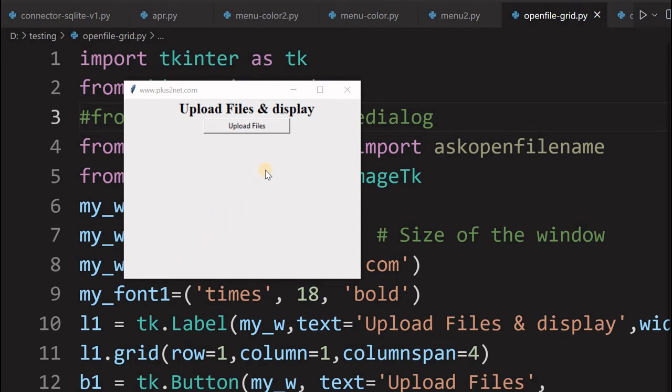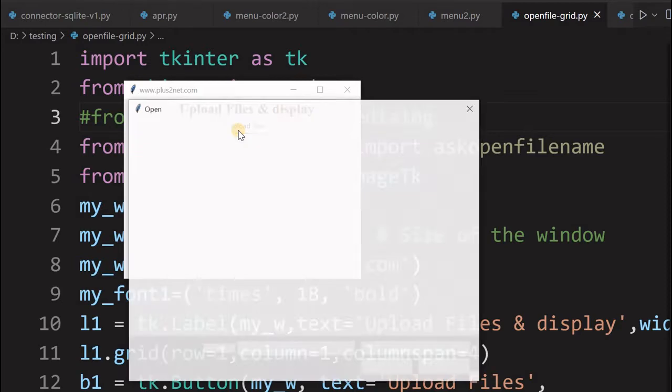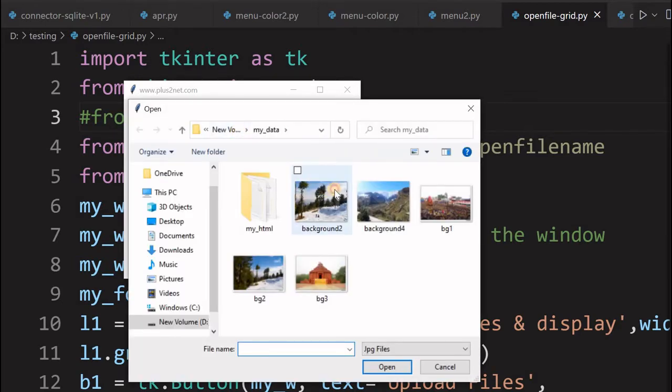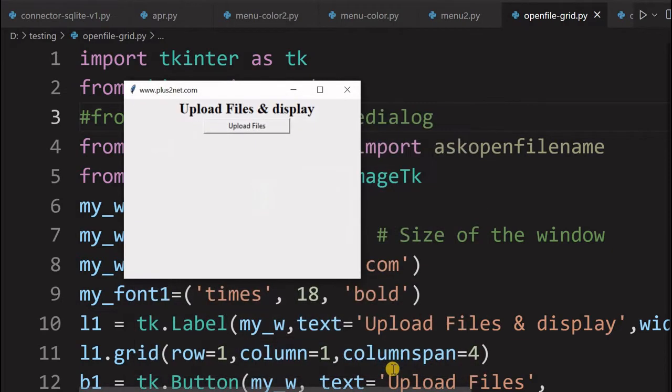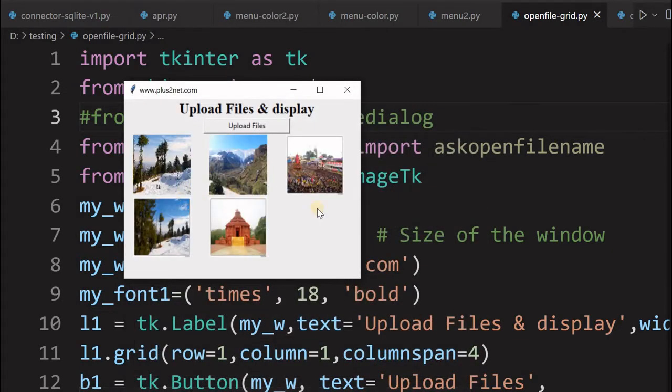Hi friends, what's this Tkinter window? We can click this button, and we can open the file browser and select files, a single file or multiple files from your local directory. Here we have connected it to only images, so JPG or PNG. That setting we can also change, and on uploading, these files will be displayed here. You can see that the files are resized, and after resizing they are displayed in rows and columns.